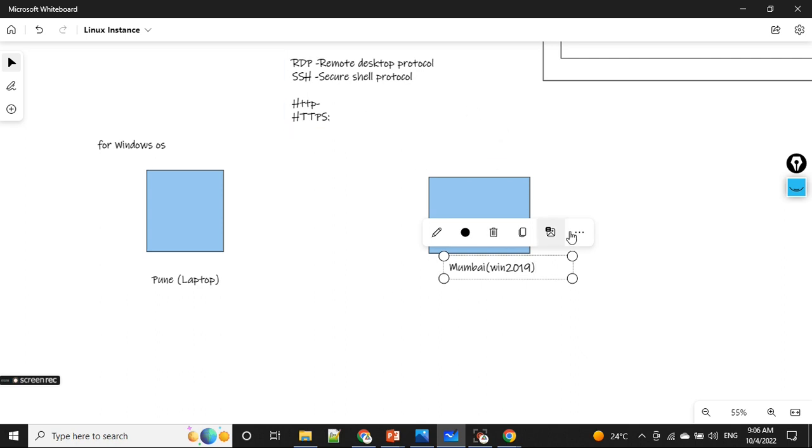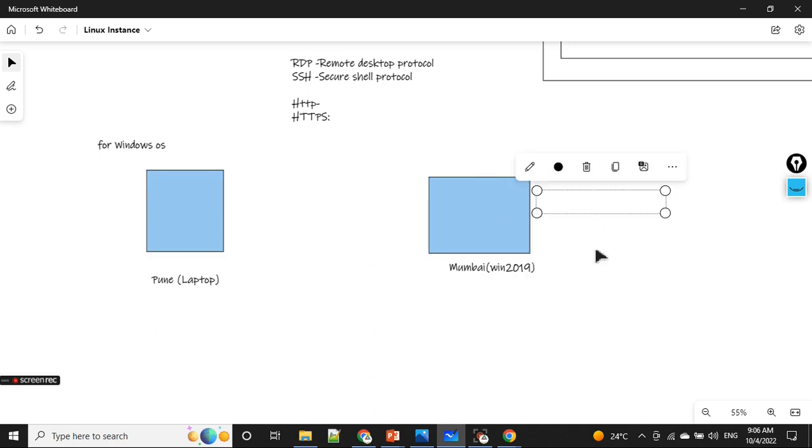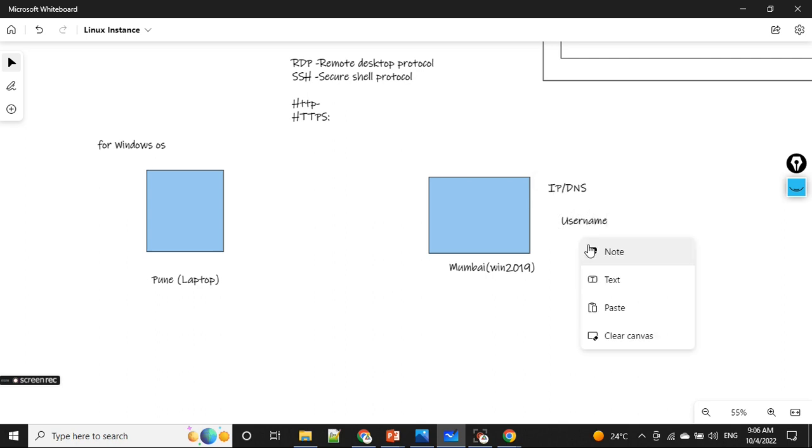Now if I want to access this Mumbai region laptop from Pune region, how am I going to access it? For that, I require the IP address or DNS name of that particular computer. Then I require a username. Then I require a password, correct? So that I am able to access.